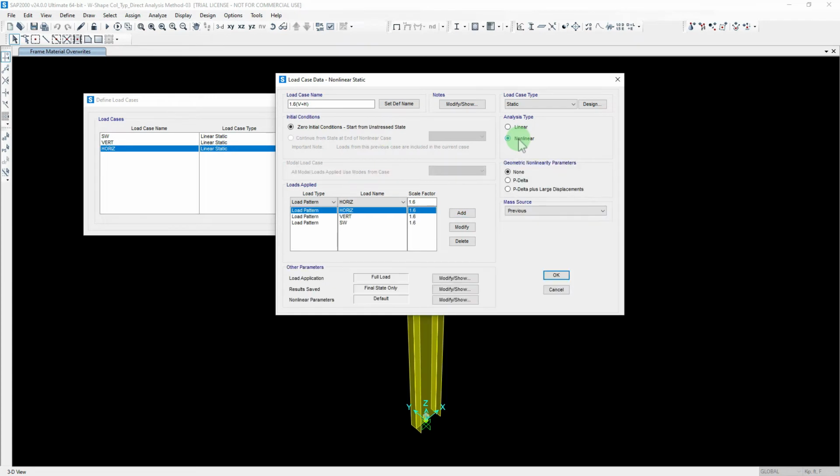So we'll switch it to a nonlinear, and we will use our geometric nonlinear parameters. If we have none, self-explanatory, it doesn't apply. I could use P delta or P delta plus large displacements. You can go into the SAP help in order to determine the difference between the two, but understand for now, all that's needed for us is the P delta analysis.